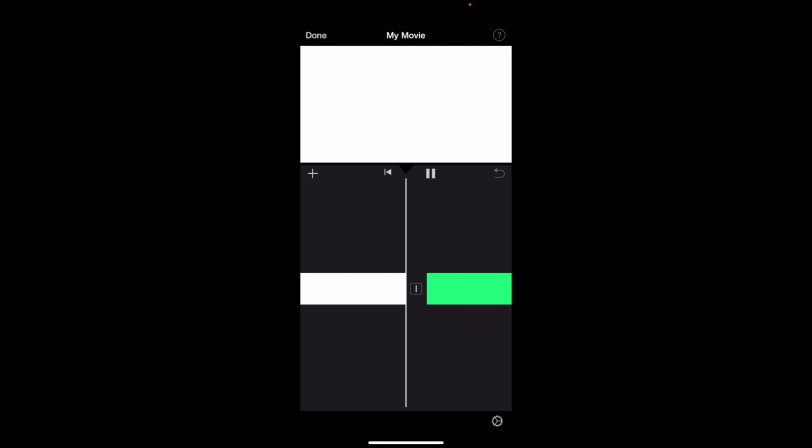So we'll go ahead and play this, and there you go, from one clip to another, no transition needed between clips. So that's how you guys can add no transition between clips here in iMovie.